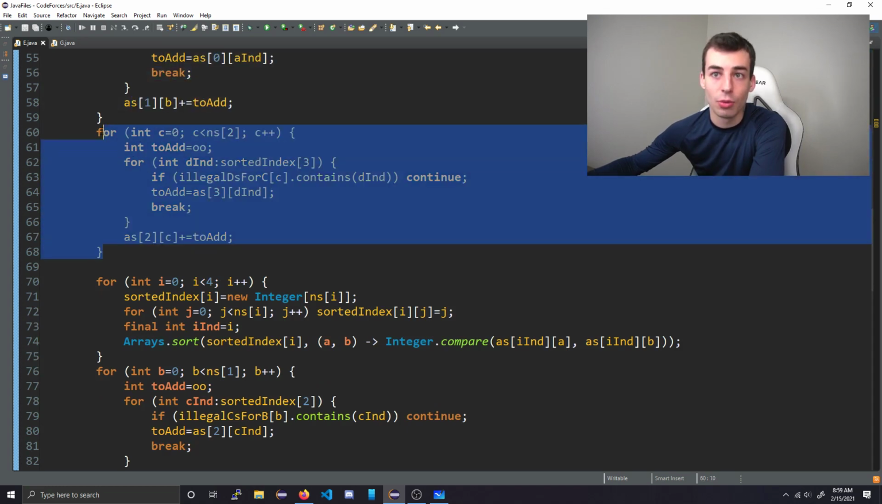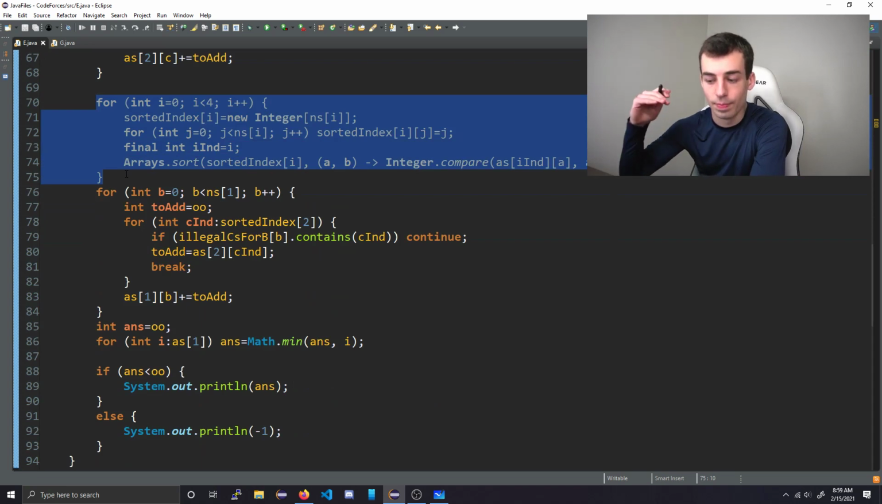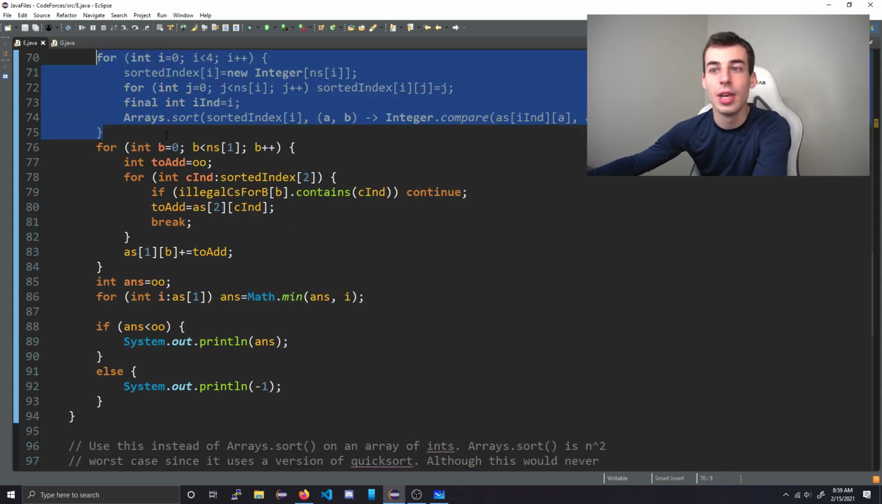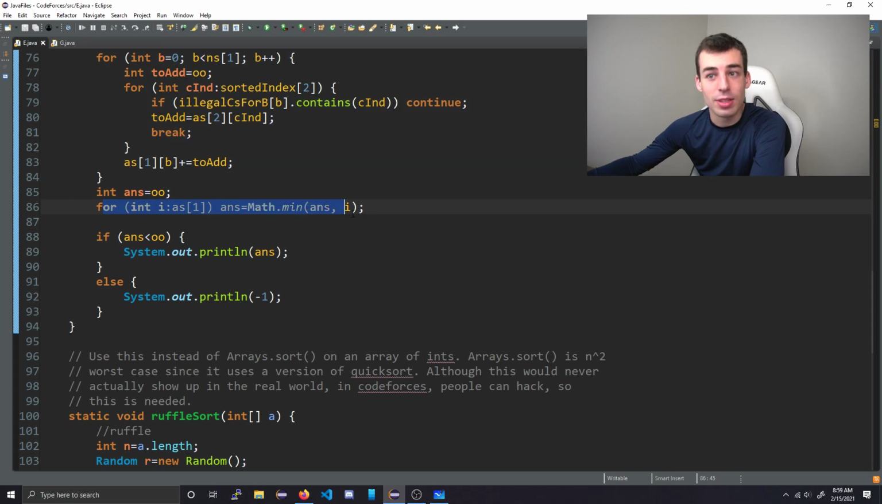I do the same thing for C's and D's, and then I resort the B's and C's column. Actually, I resort all of them, but this is good enough. I resort the B's and C's, and then I try and match the C's with the B's. Finally, the answer is the best B that I haven't seen.